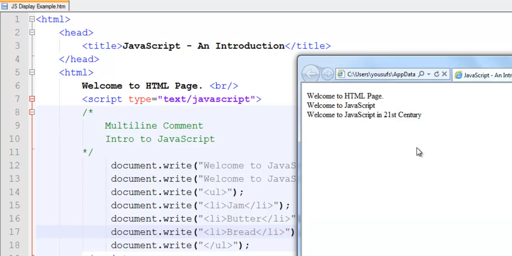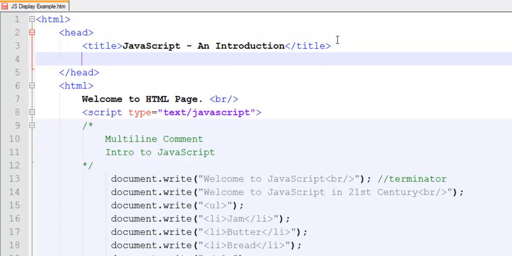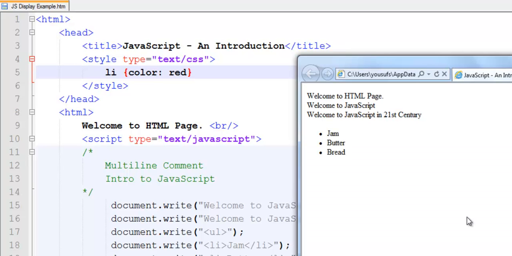Okay, so I would now like to refresh this, and voila, here you see that all the bullet items appear as if it was written in HTML. Now, here's the trick. You can write some CSS at the beginning of this page, style type equals text/CSS. If you may remember from our earlier tutorials, this is called embedded CSS. So anything and everything on this page will take this property. So I'm going to say, where you have an li, change the color to red. As I refresh this page, notice, even though the HTML tags were written in JavaScript, since they were HTML tags, they are still able to talk to the CSS.